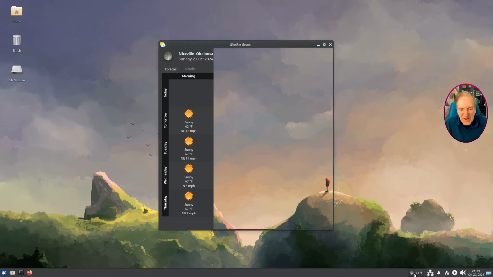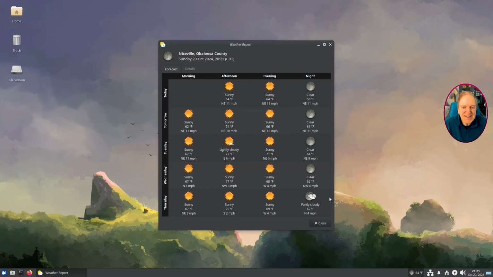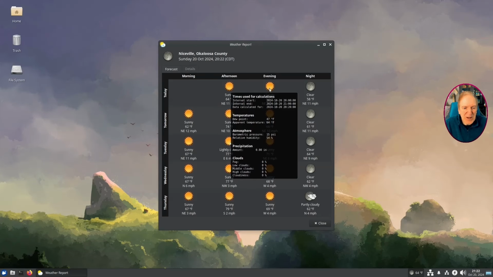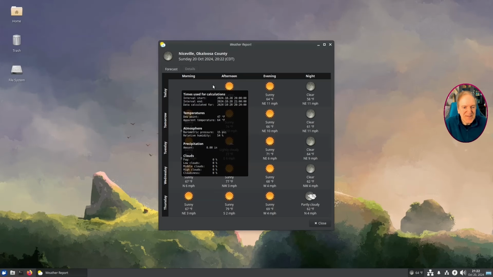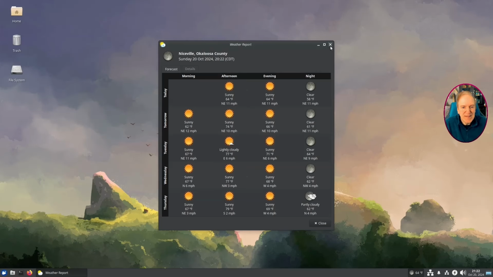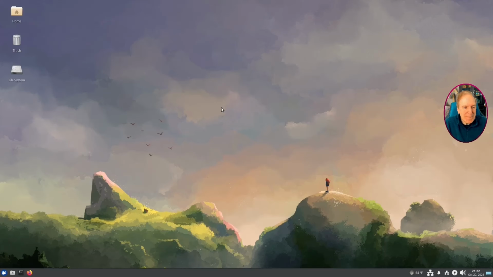And there we go. So now we got our weather, and when you click on it, you can see an expanded forecast there for the next few days. And it all looks sunny. No rain. Nice. So that is our weather app. Very cool. So I'm going to close that window. And what else can we do?